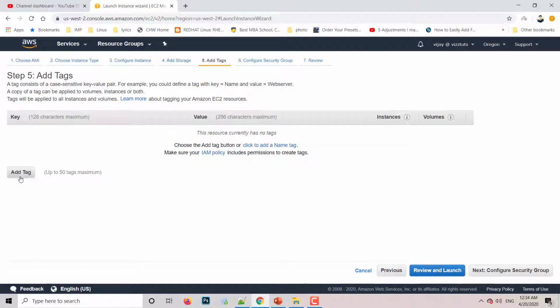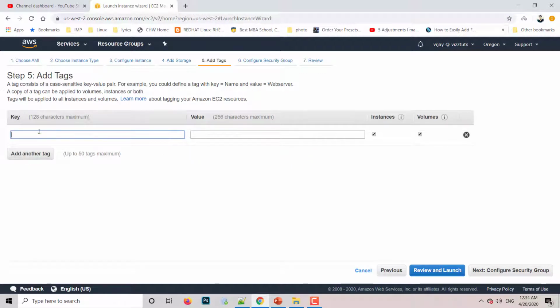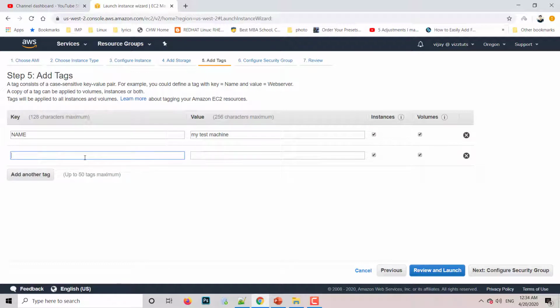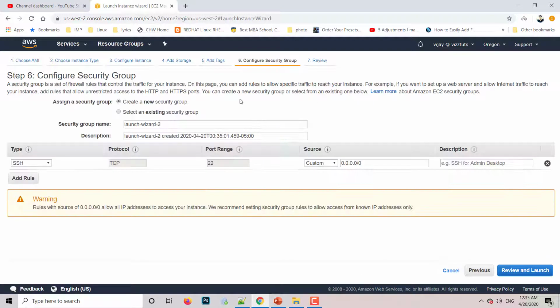You can add tags for the machine, like if I put here name, my test machine, you can add another tag, usage for testing. So you can add tags to the EC2 instances. Now next, this is the security group. We will learn about it in future in complete detail because it's one of the important topics.